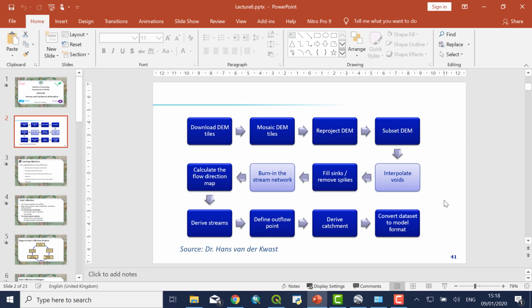The DEM tiles that we downloaded from these open source data websites may have a different projection or coordinate system. So we have to reproject it to the coordinate system of the project area. Then, in the case when the merged or mosaic tiles are larger than the proposed study area, we have to subset the DEM, or clip it. We call this subsetting the DEM.